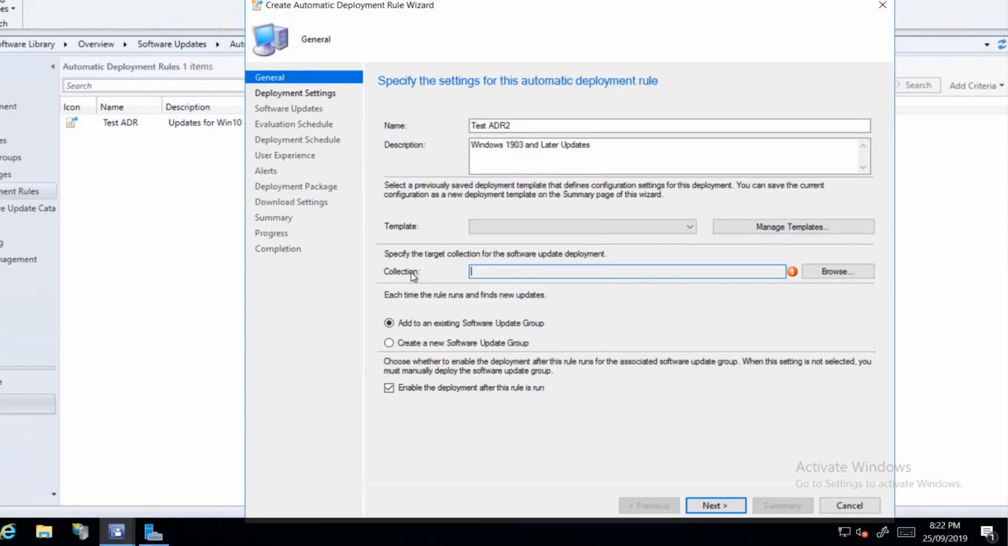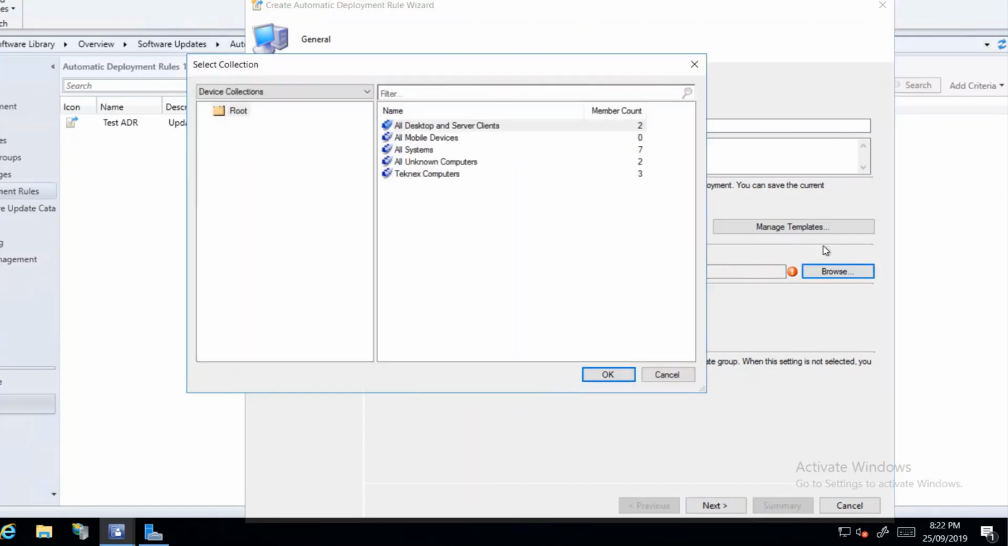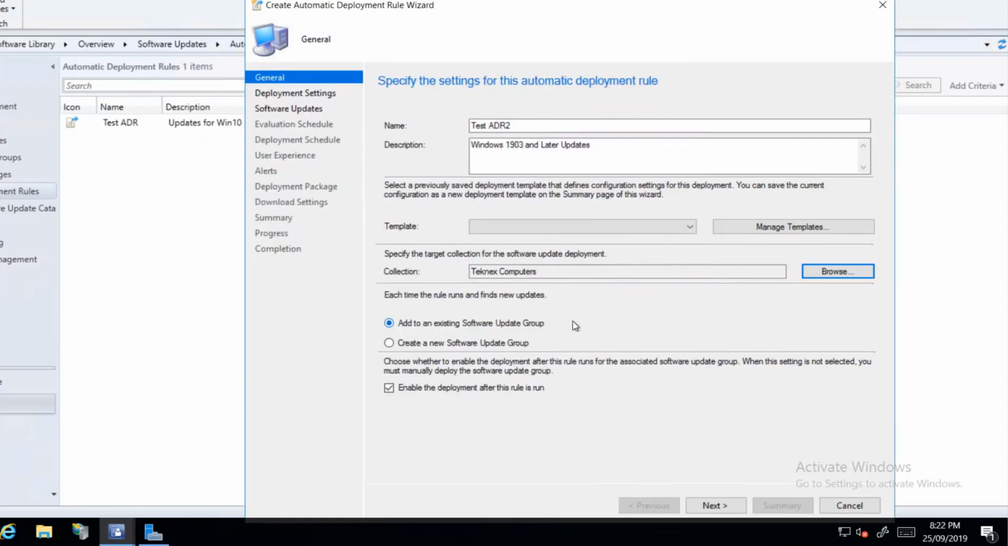So I will pick collection. Which collection do you want to deploy this ADR to? I have one collection, which is TechNext computers, and it has 3 clients, and all these 3 clients are Windows 10 1903 version. So I will select this and click OK.